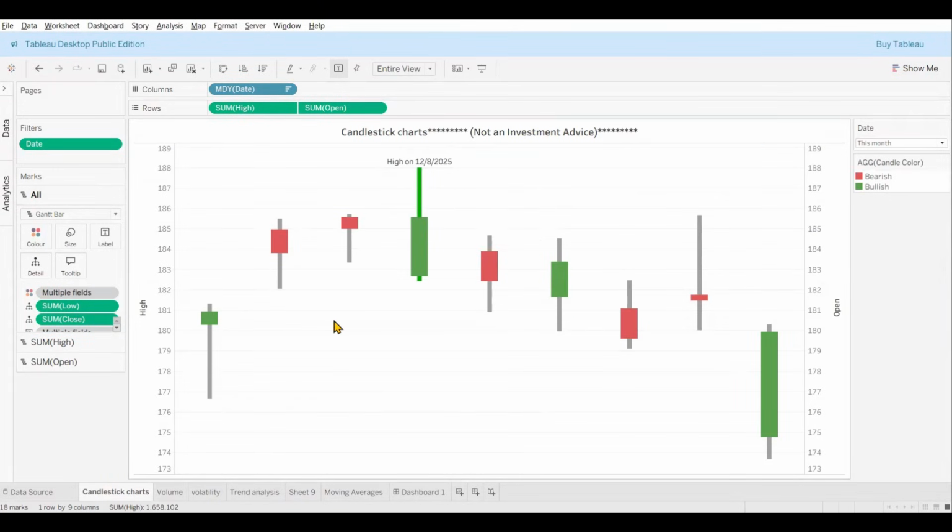So we have candlestick charts. Basically, I have used dual axis. If you can see, we have open value and high. What I have done is, whenever you mouse over here, we can see the open and close value, correct? By making use of open and close, I have used a Gantt bar to display the size of open and close.